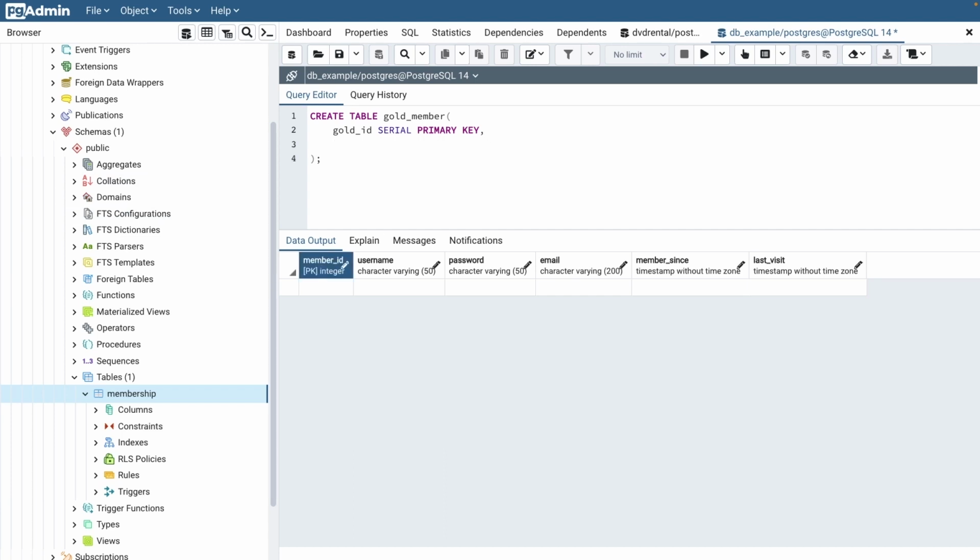Let's create one more, which is level. Like, what level of gold member are they, right? And I don't know, I'm just making this up. This is a fictitious membership table. So let's say we wanted to do varchar again and 25, because the level is not going to be that big. And the level could be text. So let's leave it like that.